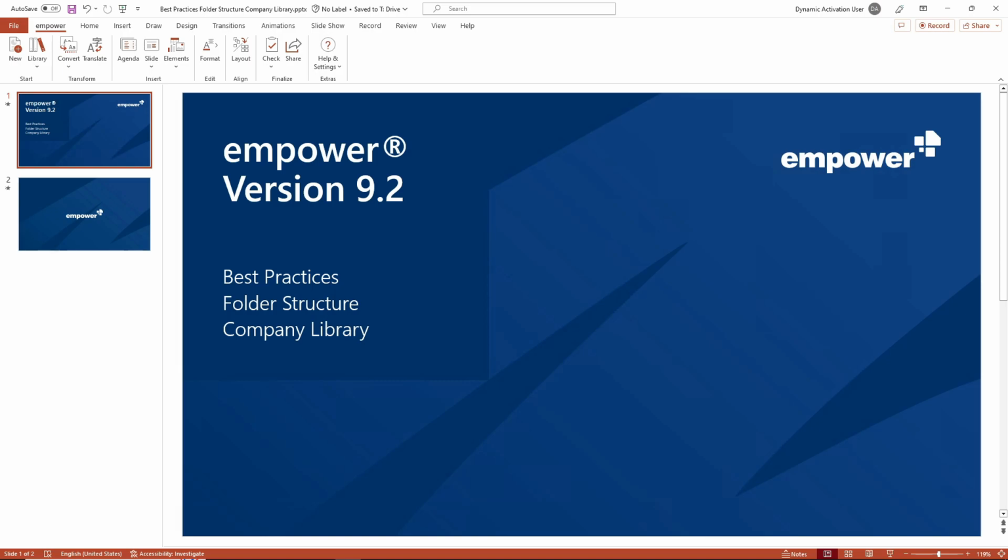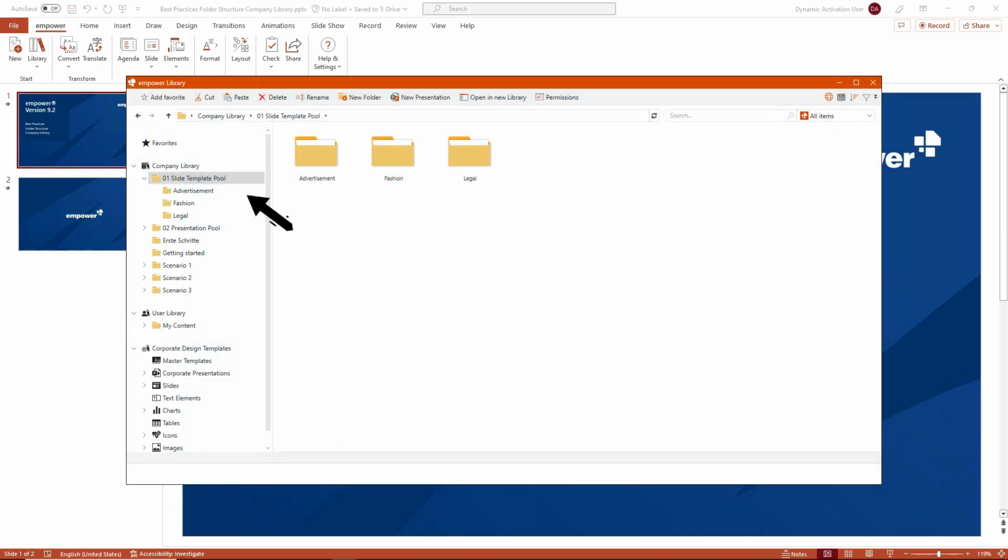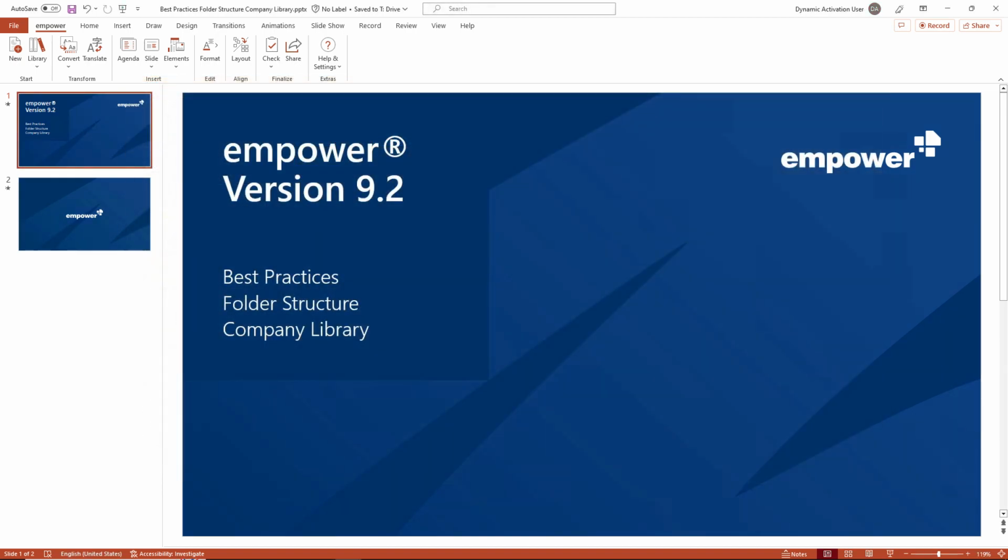In general, we recommend creating a central slide pool in which individual slides that have already been designed and released for use are stored. These slides can be organized into different folders depending on the subject area and stored in the company library. The content of all slides in the slide pool should only be adjusted centrally, that means directly in the slide pool of the company library. This way, you can guarantee that the slides are always up to date and brand compliant when you use these slides to create presentations.